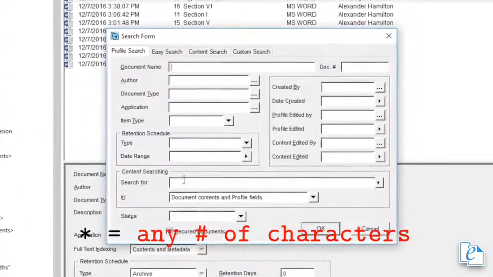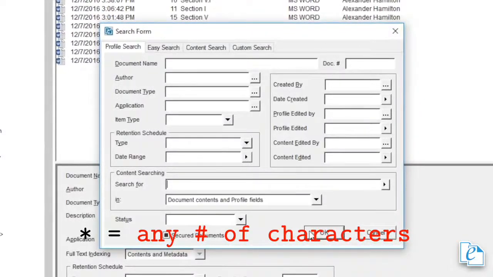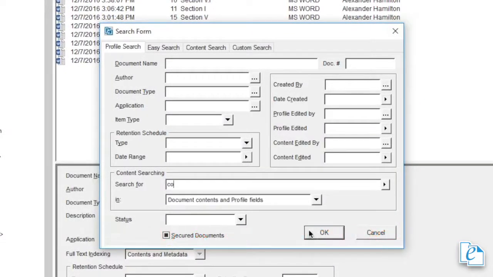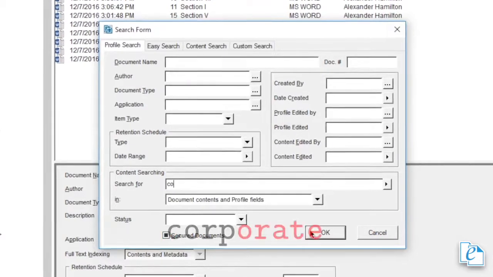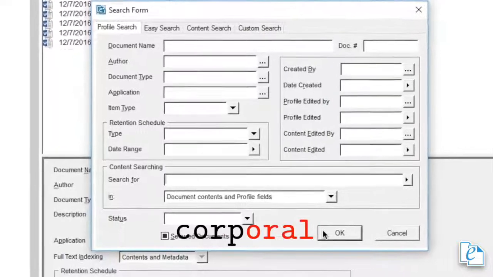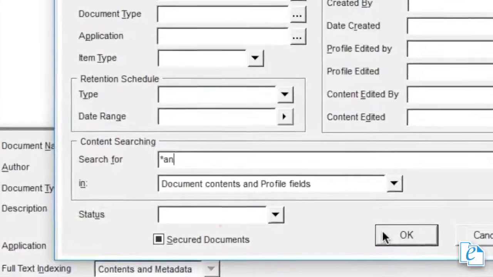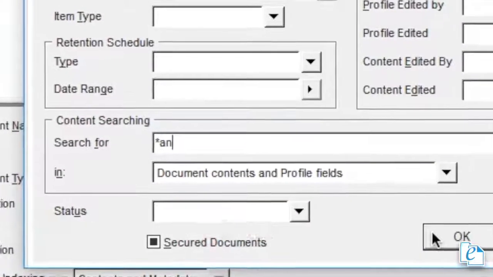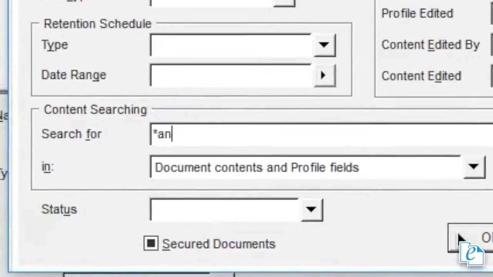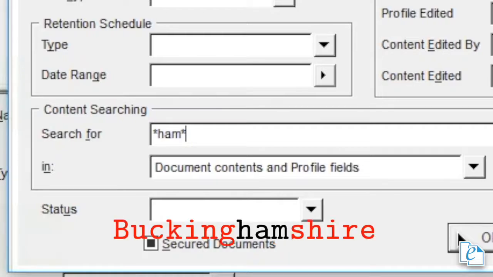You can use an asterisk at the beginning or toward the end of a word to search for variations of that word. For example, corp star will return corporate, corporation, corporal, among others. Entering star AN will return tan, American, Ian, glean, blown, and so on. The star can represent any number of characters, meaning a search of star HAM star will return items with A. Hamilton or Hamburger or Buckinghamshire.